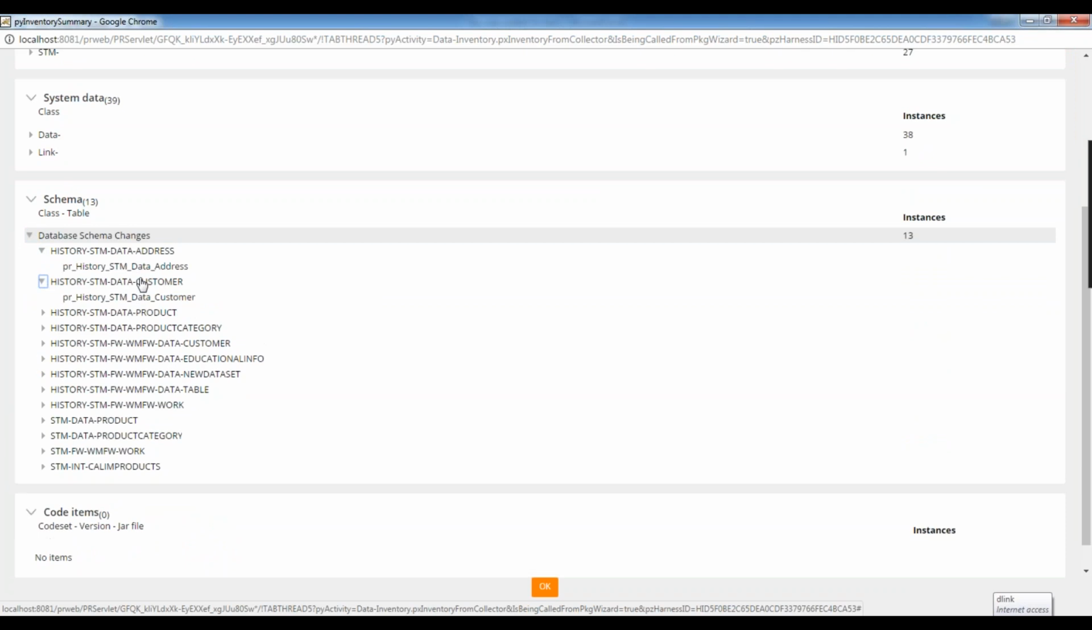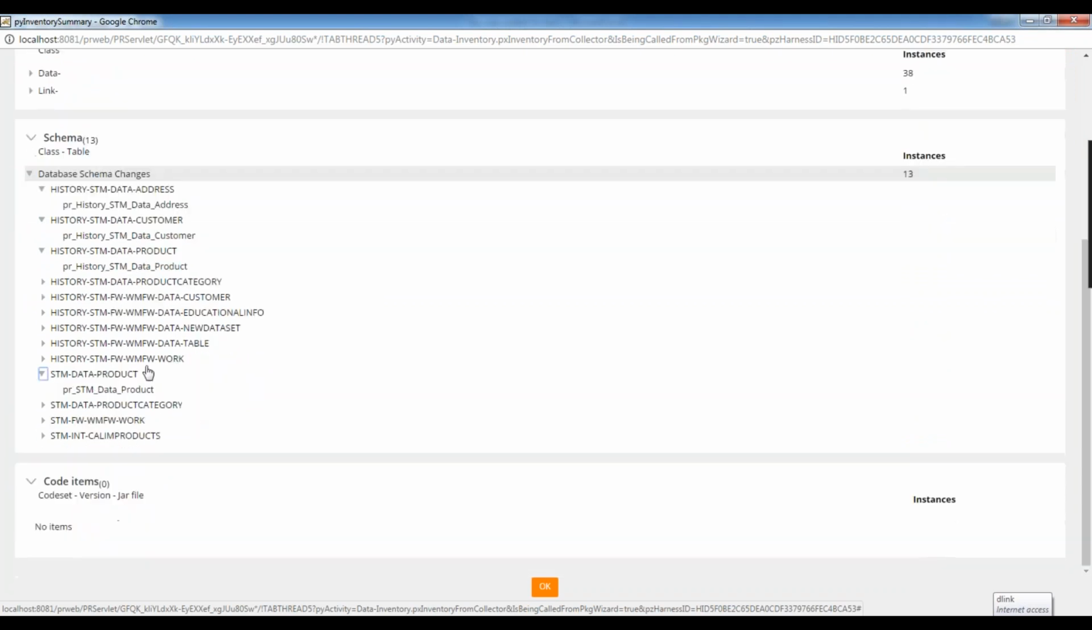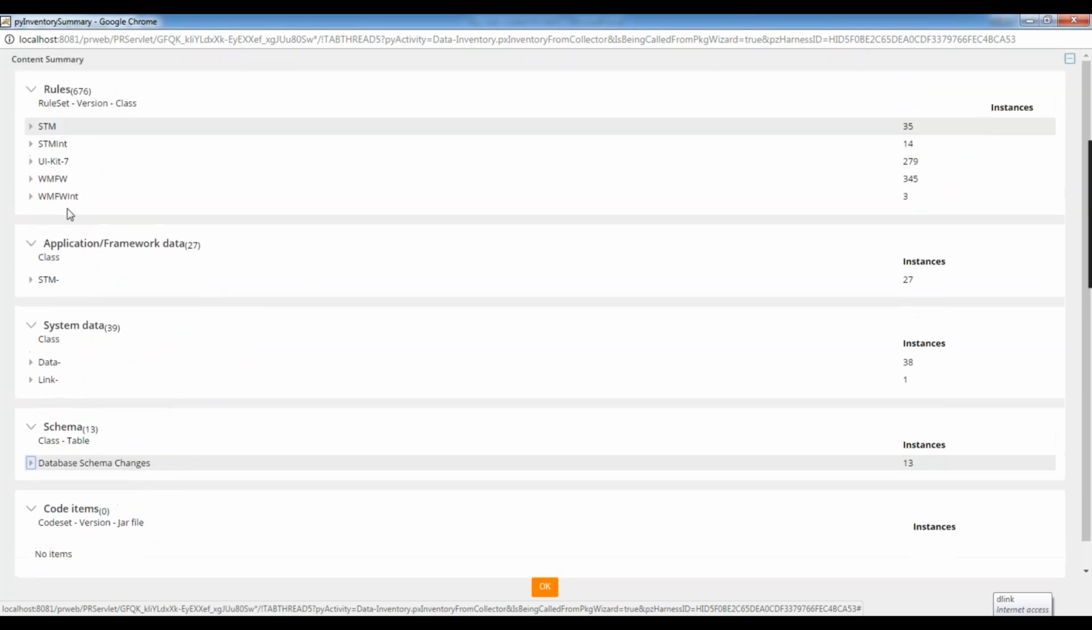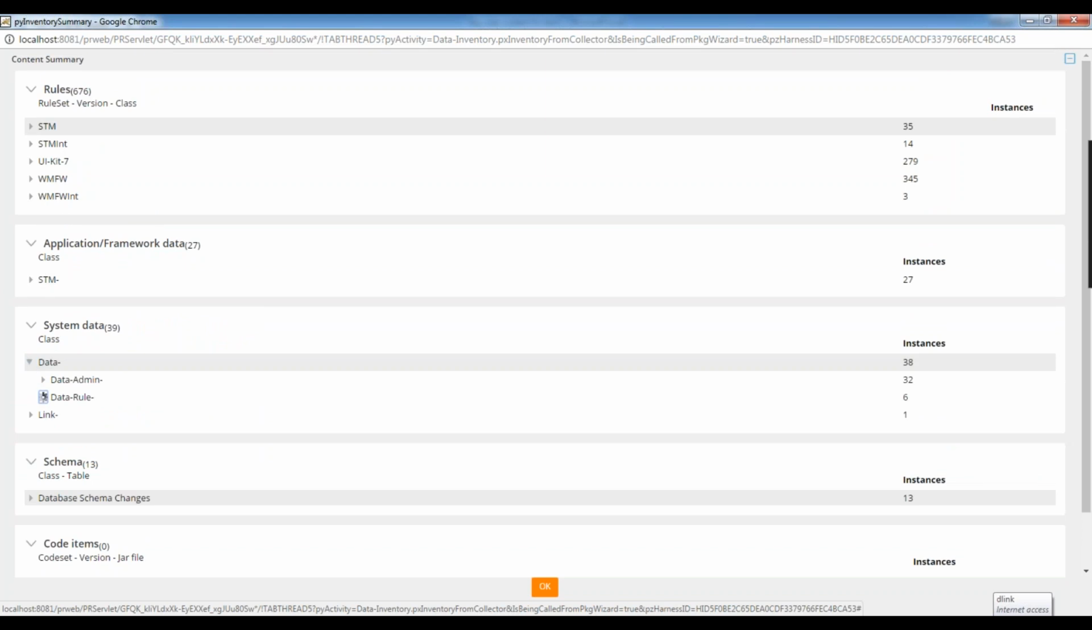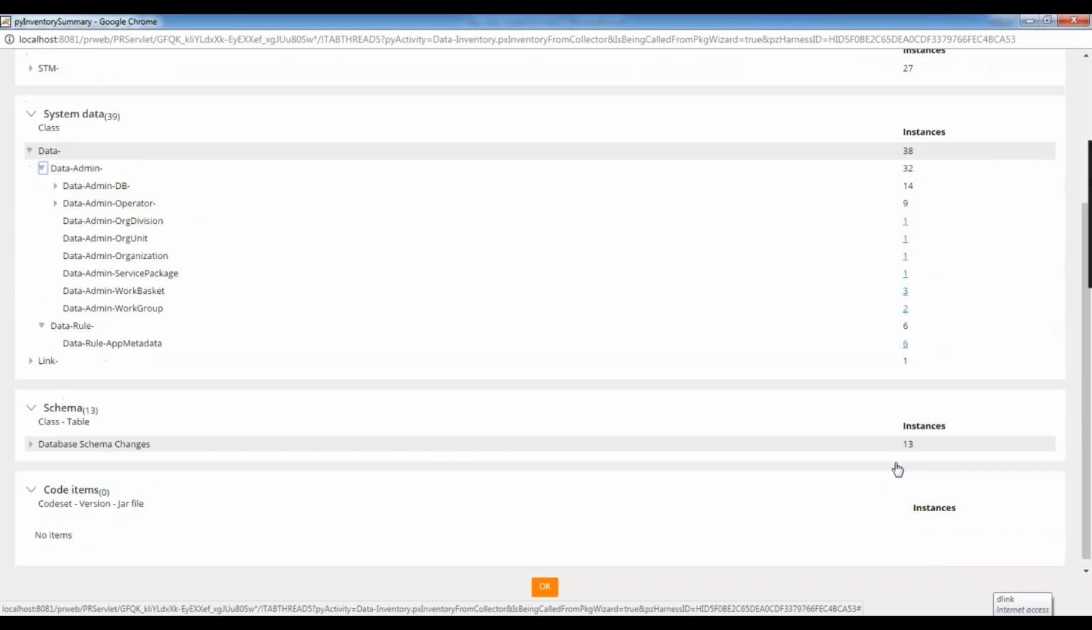You can see the database table for each class. So this class is mapped to this table. That means that we are creating the database tables as well. So all are coming here. This is system data. This is not our data, but this is application related data. So like organization unit, organization division. So you can see those data as well here.